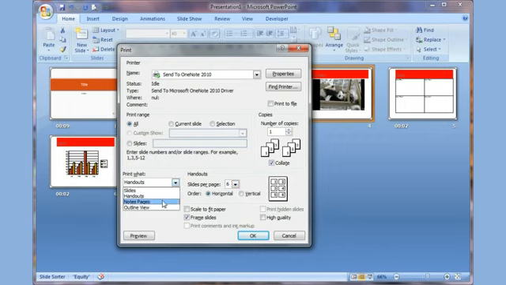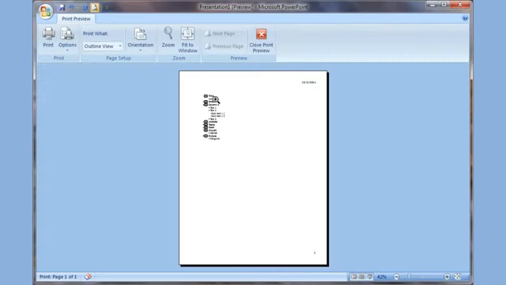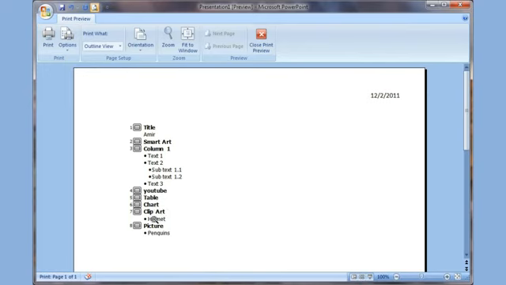You can also print notes pages. So what it will do is it will print the slide on the top and notes on the bottom. So something that you can have in your hand. And you can also just print the outline. So what it will do, I'm just going to click preview. So it will only print just the outline, no pictures, no nothing. So this also can be handy.